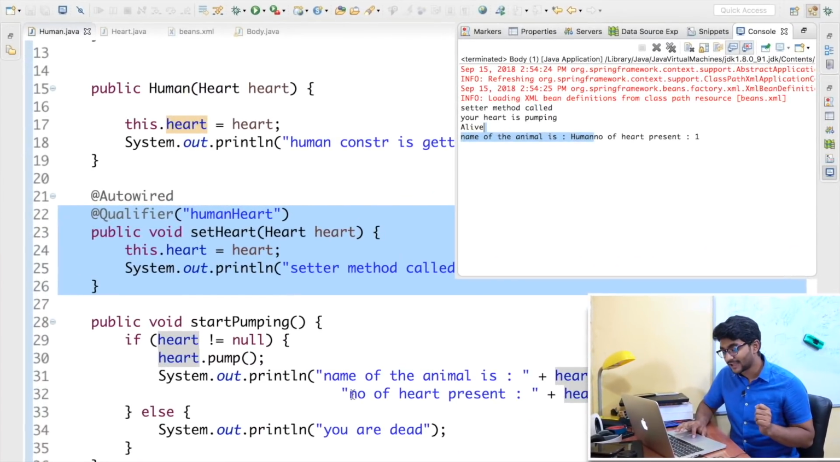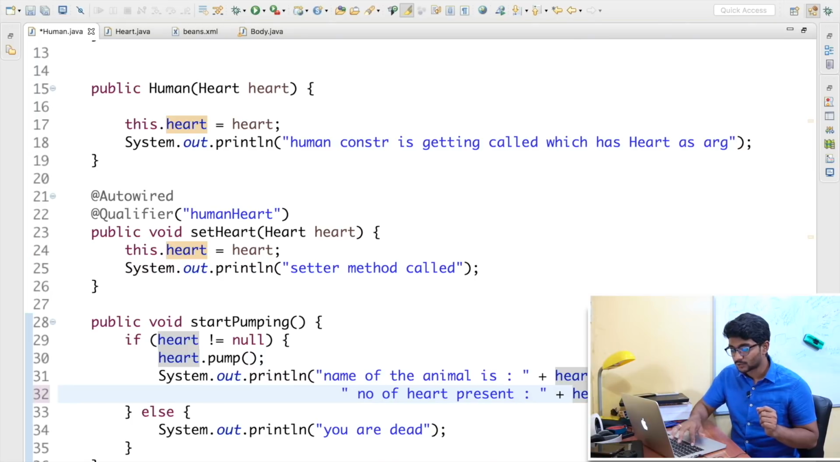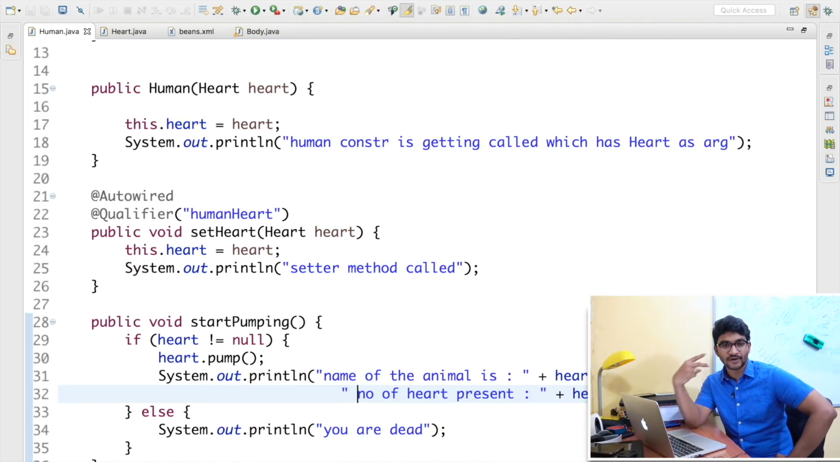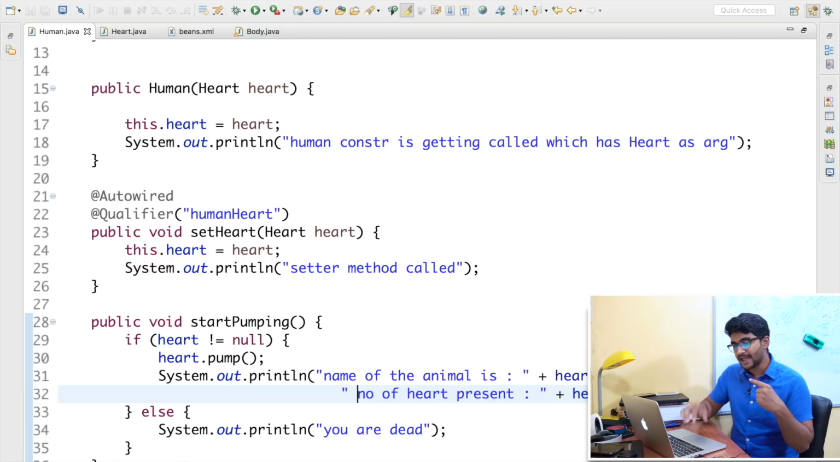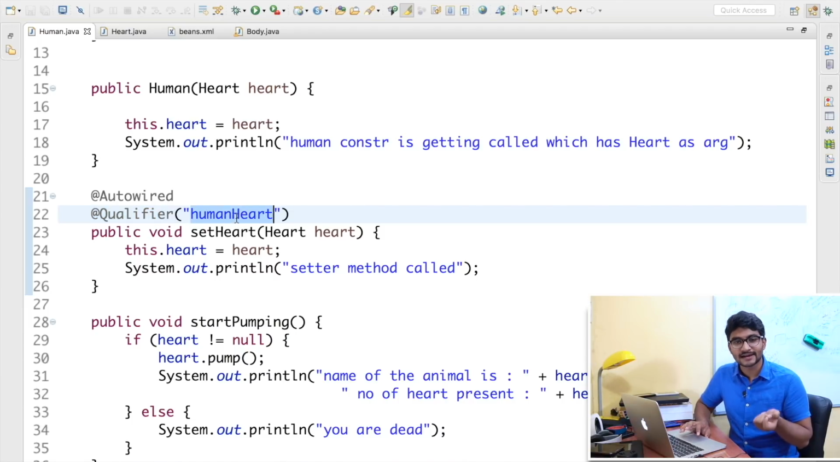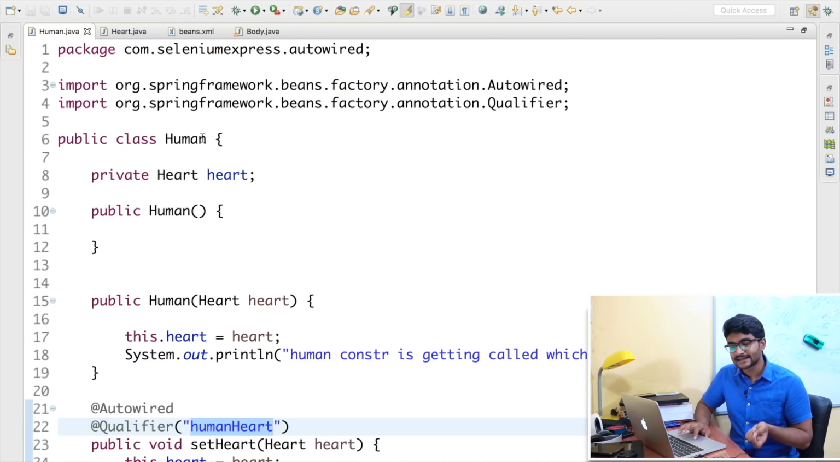I think you got the point why we are using the @qualifier annotation, right? So when you have multiple objects, multiple implementations, which one to use, which object to use? If Spring gets confused, put a @qualifier annotation after the Autowire and put the exact object you want. So suppose I want to inject the octopus object over here. I should not be doing it because it's a human class. For the human class I need to only give the human class object.